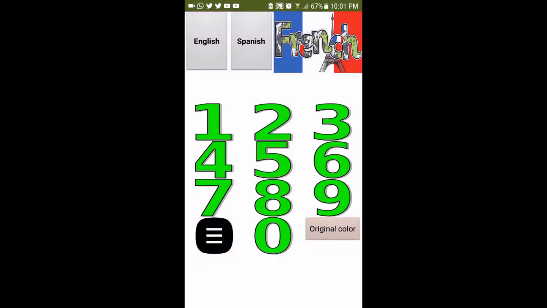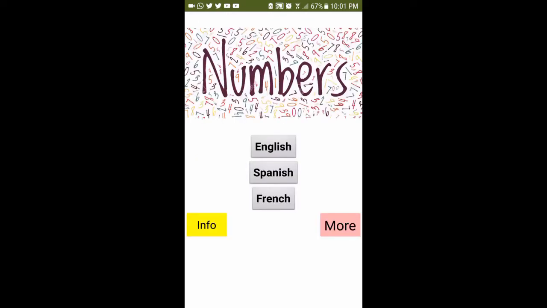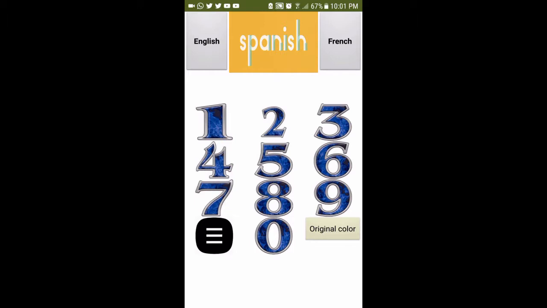Now, the button with this menu symbol takes us to the screen where the menu is. It is completely the same if you click on the buttons in here that say Spanish and French, as if you click on the ones that you clicked when you were on the English screen. For example, it takes us to the same screen.